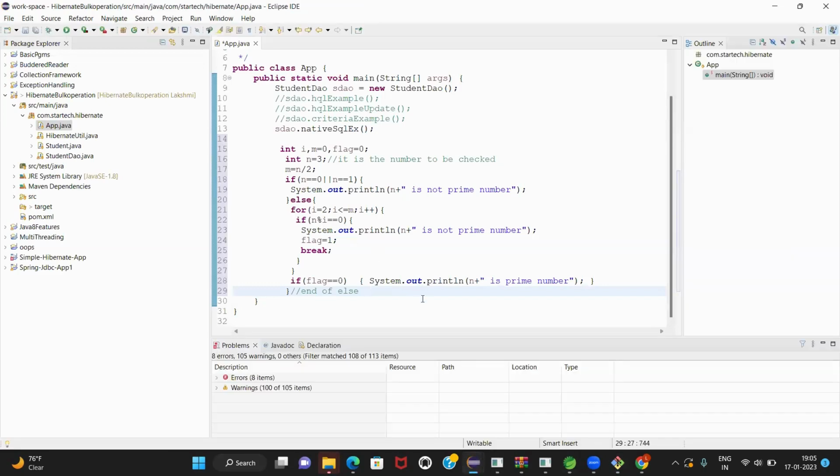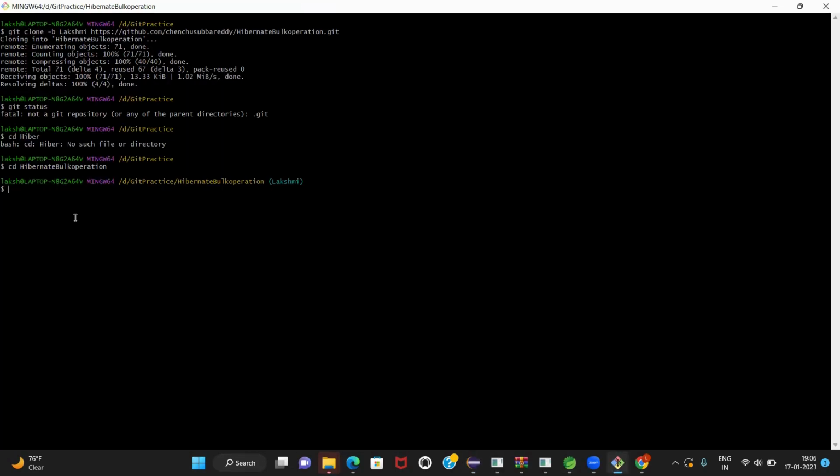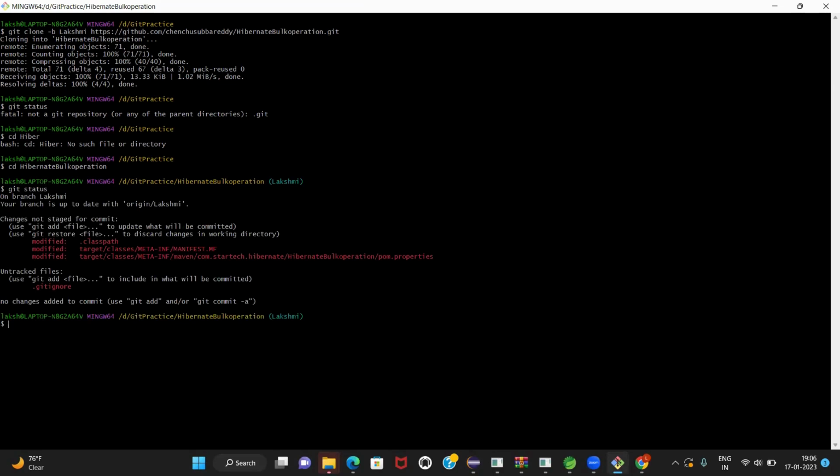Okay, some code you have written. That is fine. Go to your Git bash. Git status. That means to check what files you changed. It is saying modified .classpath file, modified target manifest.mf, third one is POM properties. Those three you did not change, but Eclipse changed. That is fine, but where are your changes? It is not showing here.